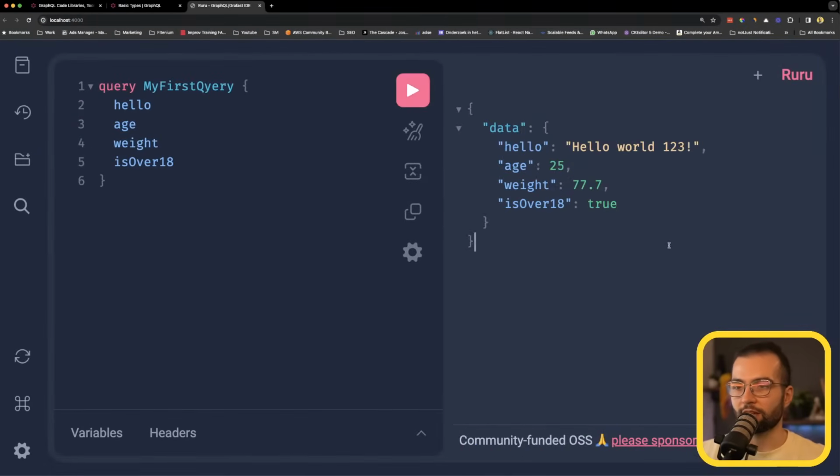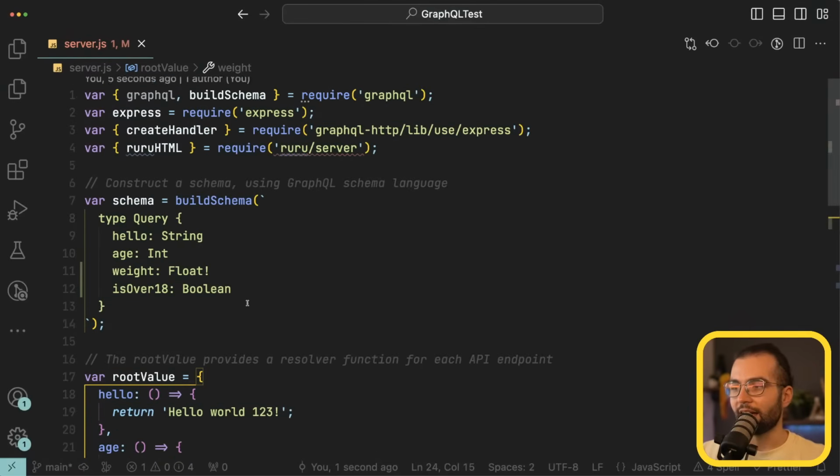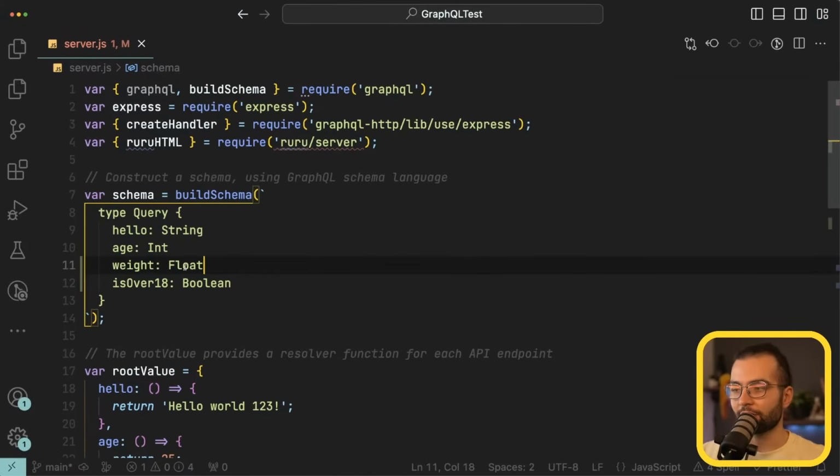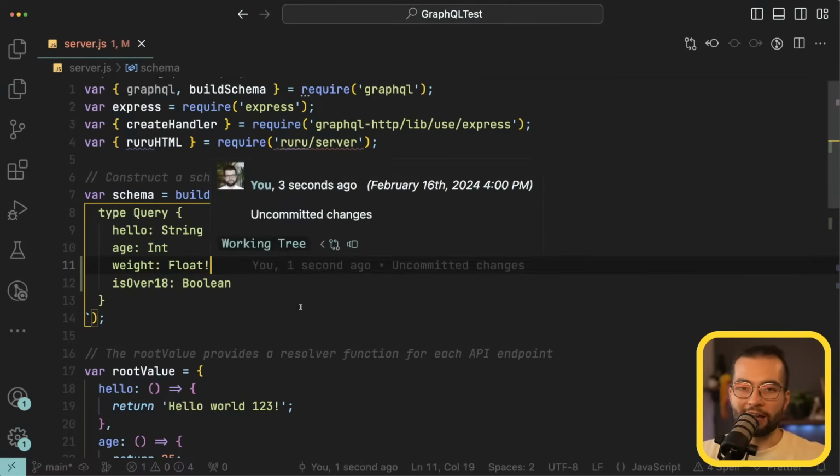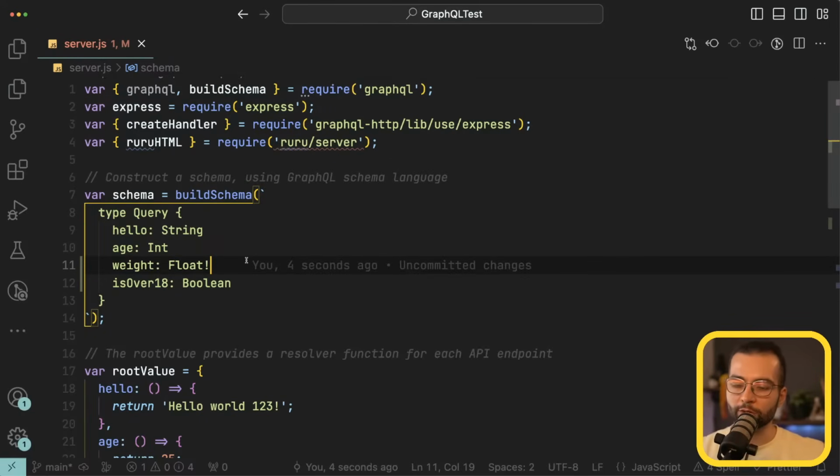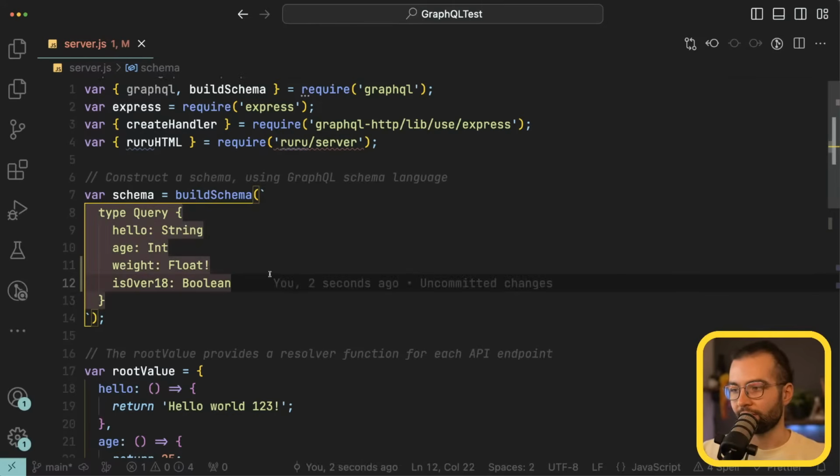So this is just to understand that if there is no exclamation mark, that means that that value can be null. And if there is an exclamation mark, that value is required. We are calling it non-nullable, but I think it makes more sense to call it required and optional. So no exclamation mark, that means optional. Exclamation mark, required.